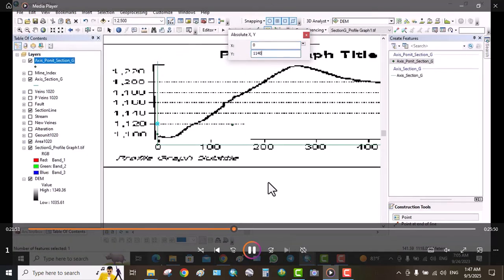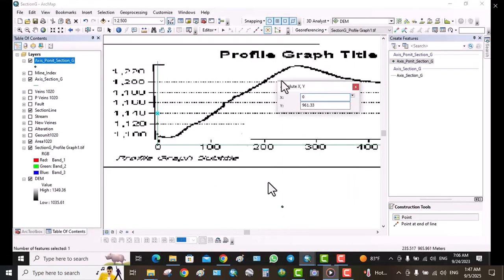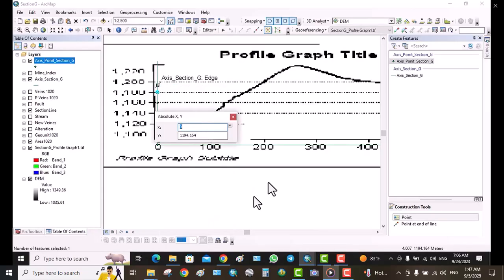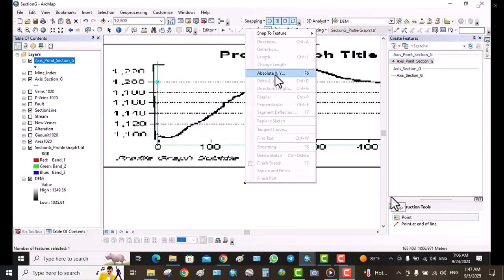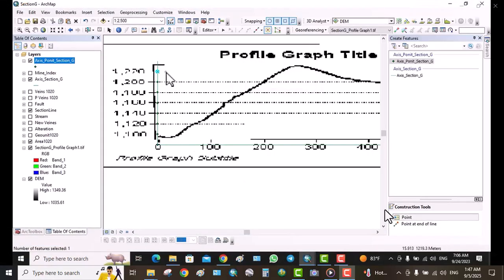X equals 0 and Y equals 1140, X equals 0 and Y equals 1160, and X equals 0 and Y equals 1180. X equals 0 and Y equals 1200. X equals 0 and Y equals 1220.